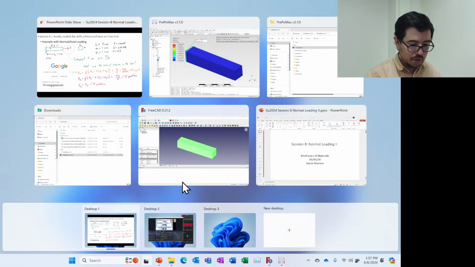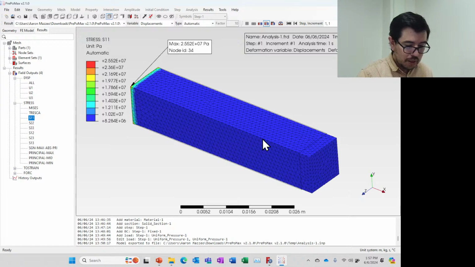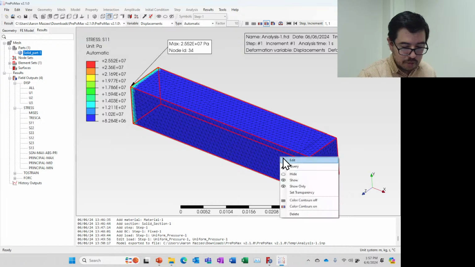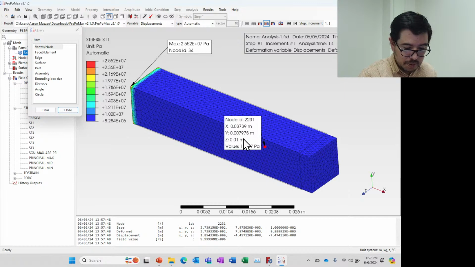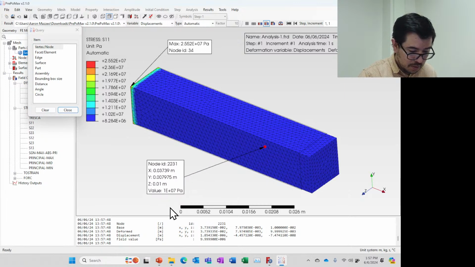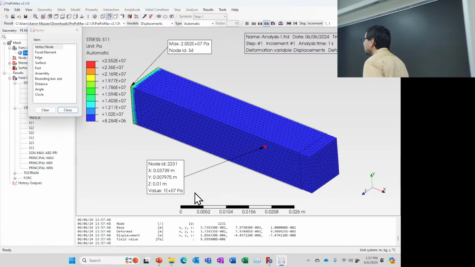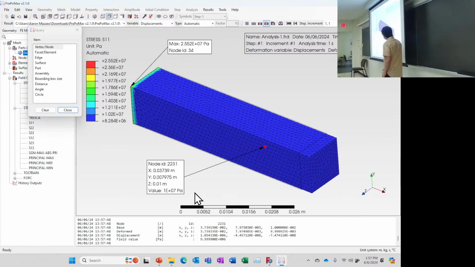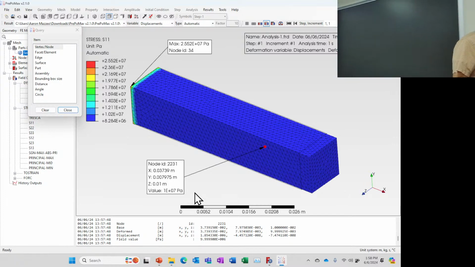So if we come back over here, I'm going to right click and do a query, right here, vertex node. Now let's pick that one. What do you see? What is the value there? It's 1 times 7 is 7. That's 10 megapascals. So it tells us, okay, sanity check.